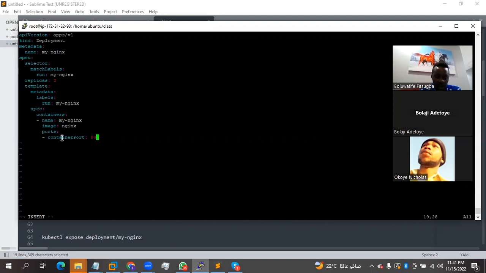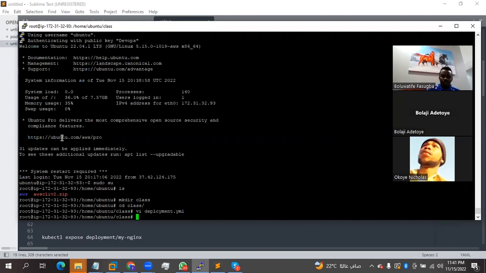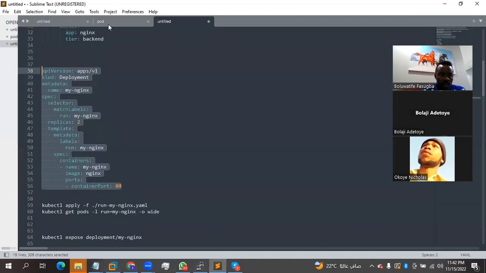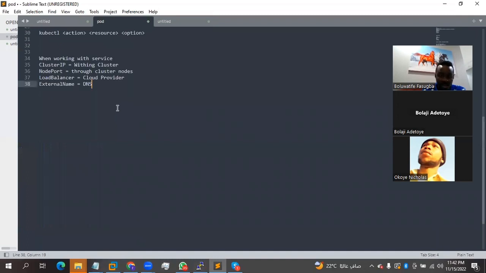Then we have this, and I can save with :wq. All right. Now, for you to deploy to Kubernetes, the command is kubectl. For you to deploy to Kubernetes, you use kubectl create, then the name of the file. Then you can also do kubectl apply.